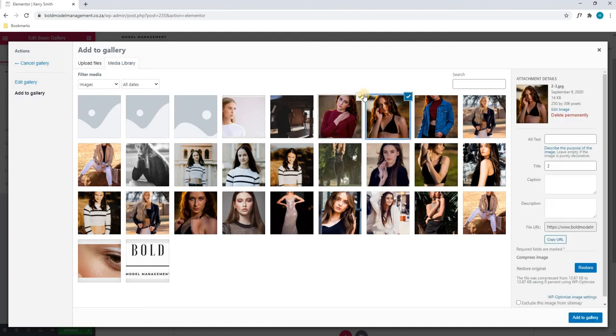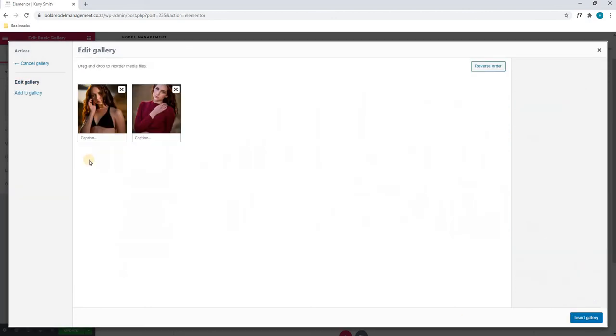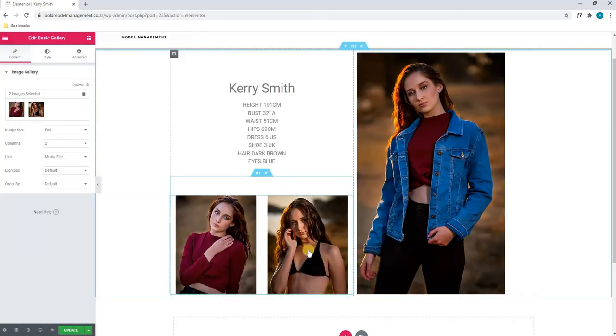Once we are happy with the two images, you will see that there are two ticks by each image. If we have selected the wrong one, we can simply select the tick and it will deselect. Once we are happy, we will select Add to Gallery and the images will reappear. Here we are able to drag them across, for if we wanted the one at the top on the left, we would just drag it to the left or to the right. Once we are happy, we will select Insert Gallery and the images will appear.